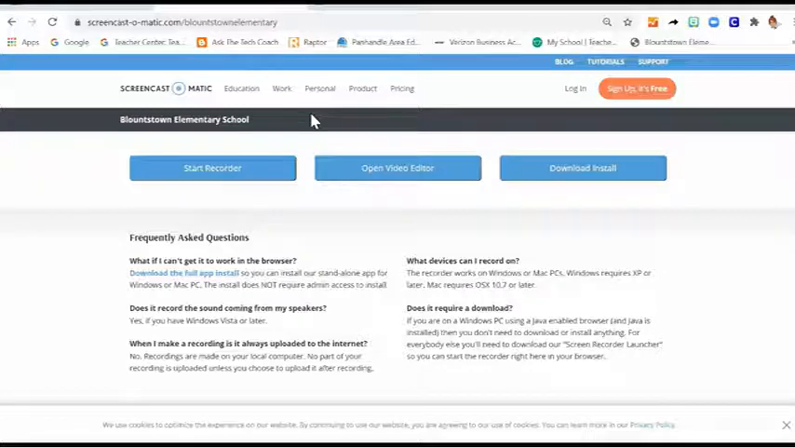So once you sign up, you're going to go to that URL, and that is your team page. Okay. You can open the recorder right from the web. But what I would do is install it. So you're going to download and install.